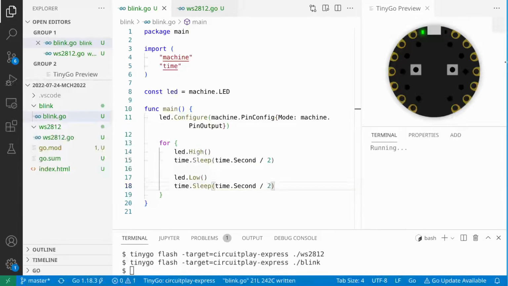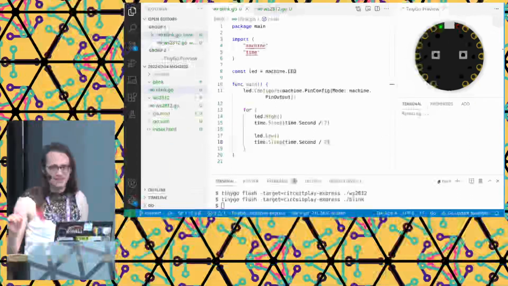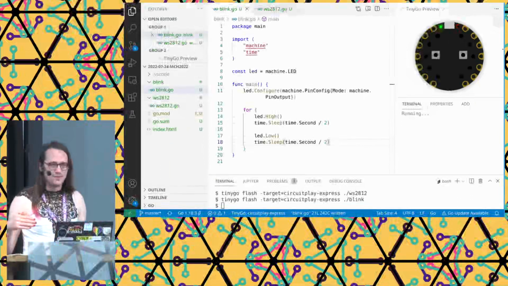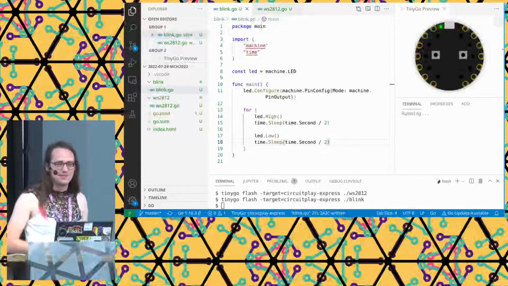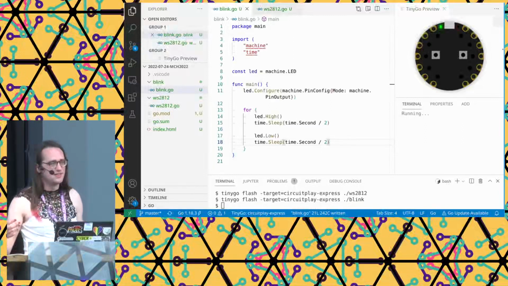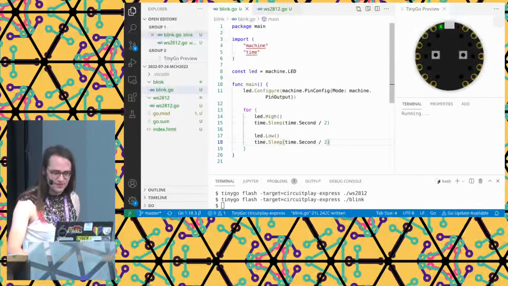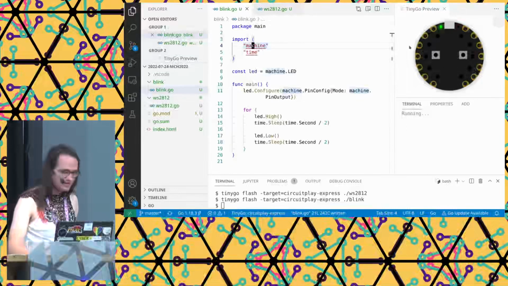I won't go into detail how this exactly works. But basically, it compiles the same program to WebAssembly instead of to a native binary. But it uses the same hardware abstraction layer. So the backend, so to say, of the hardware abstraction layer talks to the JavaScript in the simulator. But it's the same layer. So the machine package here just talks to JavaScript instead of to the real hardware.